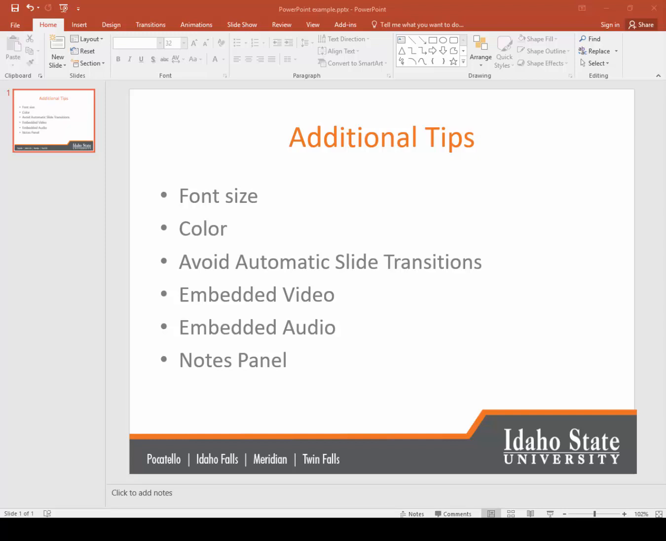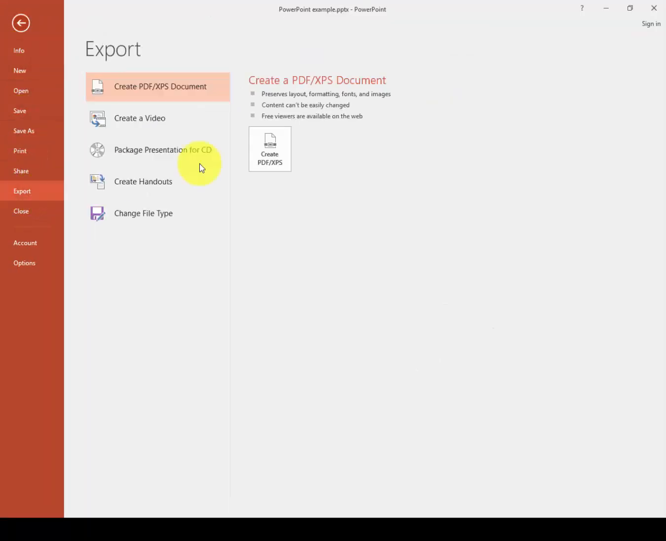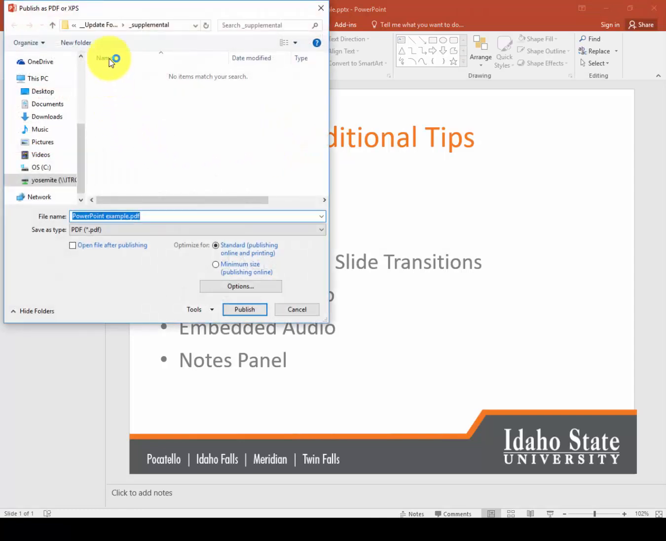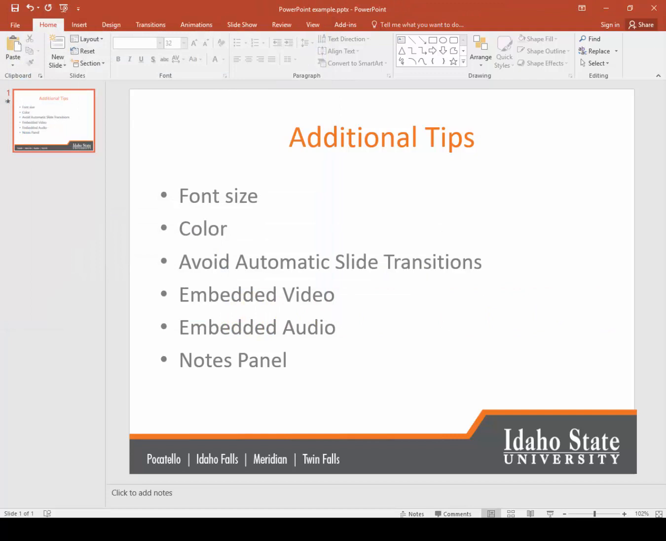Exporting to a PDF will remove distracting slide transitions, but keep the heading structure and other accessibility information intact. To export your PowerPoint into a PDF, click on File, then Export, then Create PDF/XPS Document. A window will open asking you to name your file and choose your location. This will keep your original PowerPoint file and create a new PDF file.